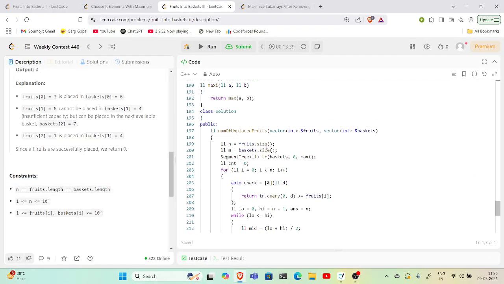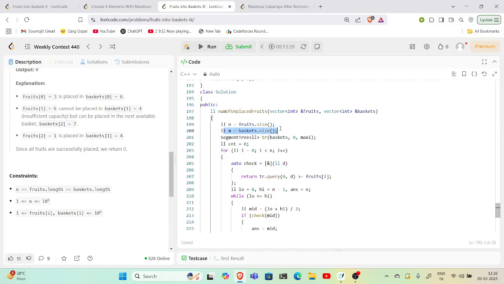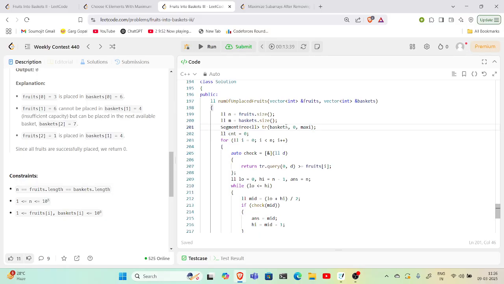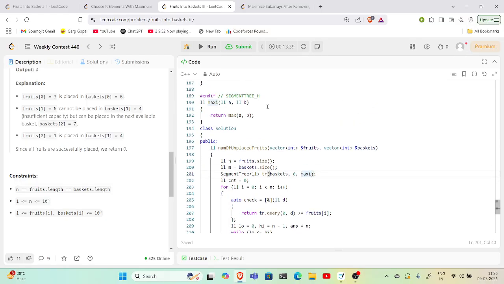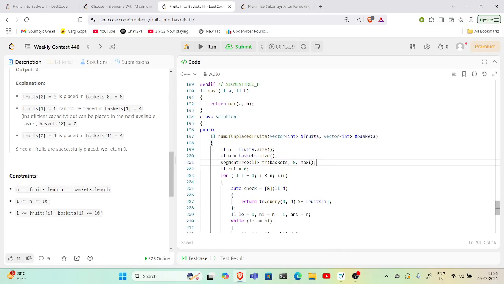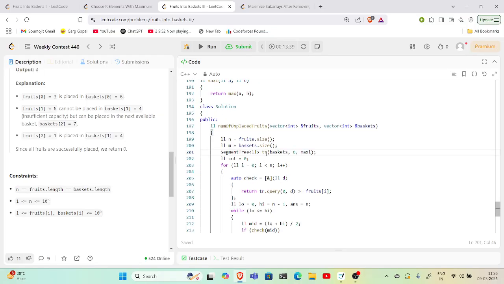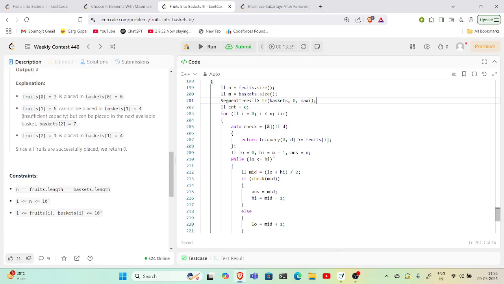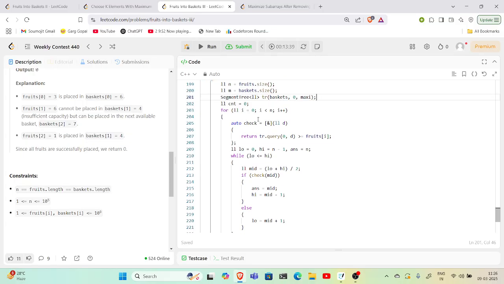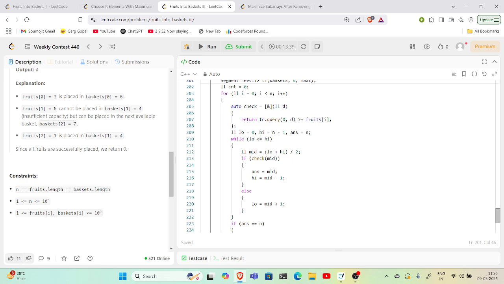Okay, so here is the code. As I said, we first create a segment tree out of the baskets array, and the max here is basically the function max(a, b). So I use the maximum function to create the segment tree on the baskets array. Now I implement binary search. While implementing binary search, I do it independently for every fruit. So this is the pointer to the fruits array, i equal to 0 till n minus 1.